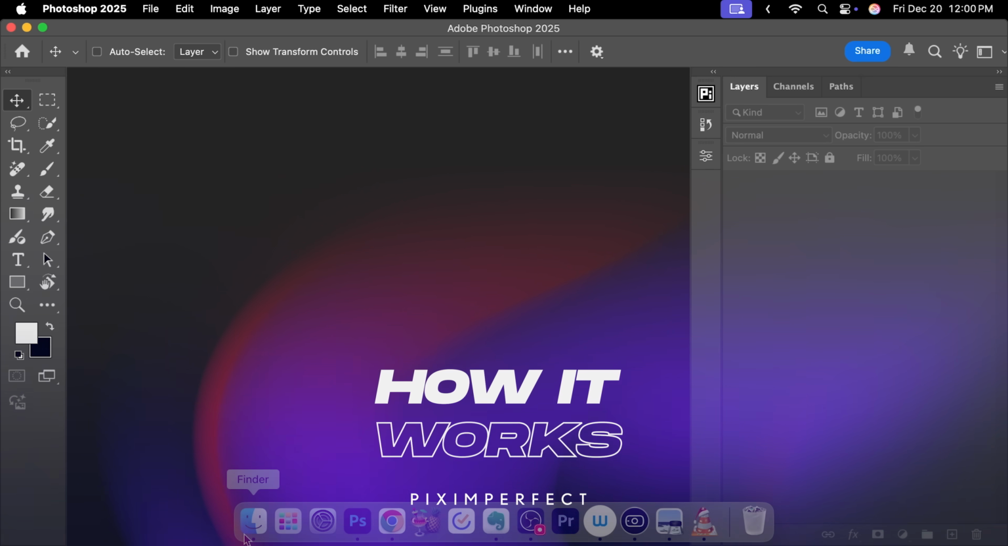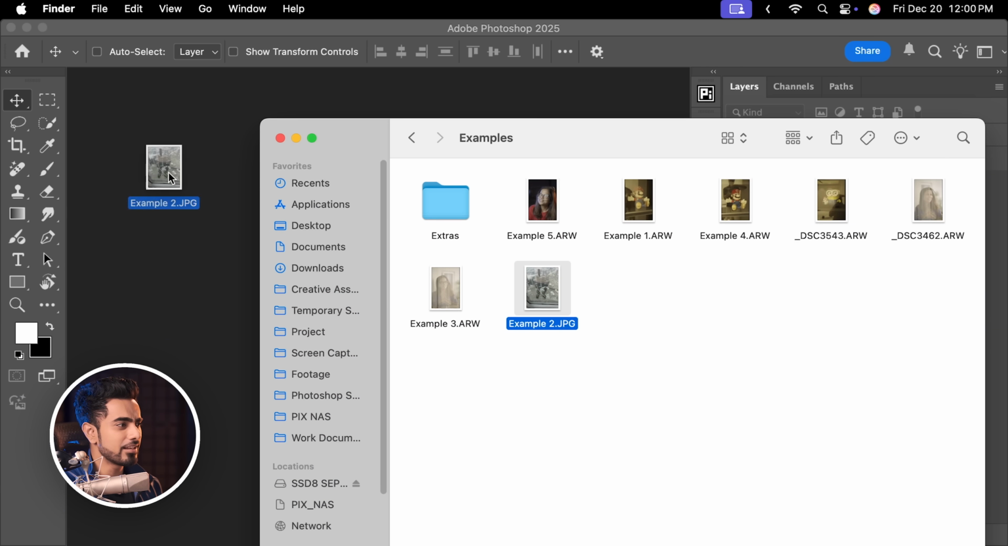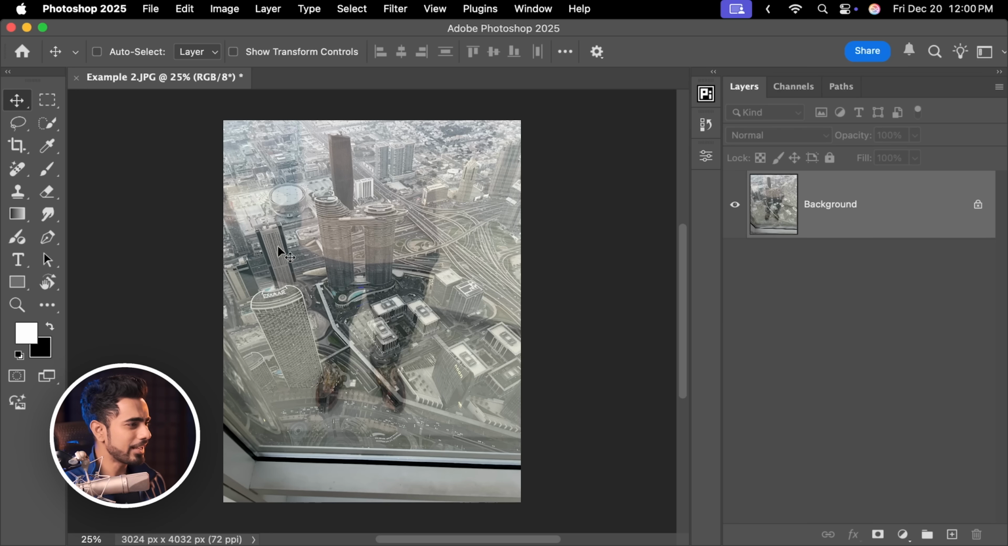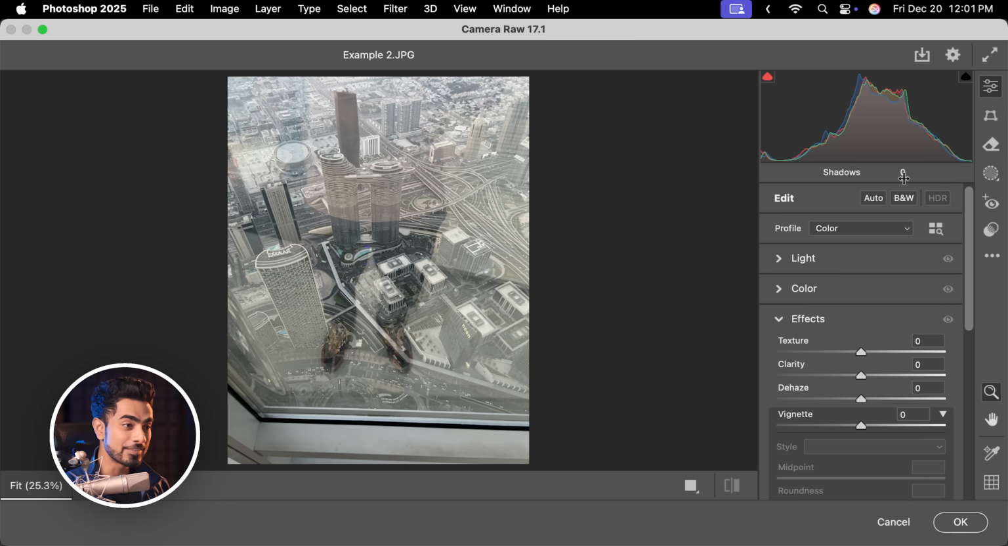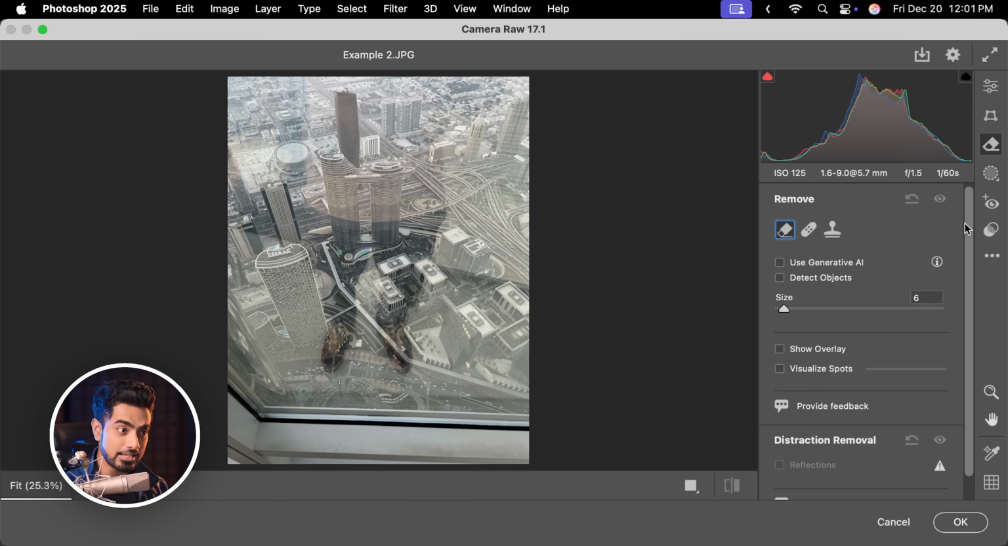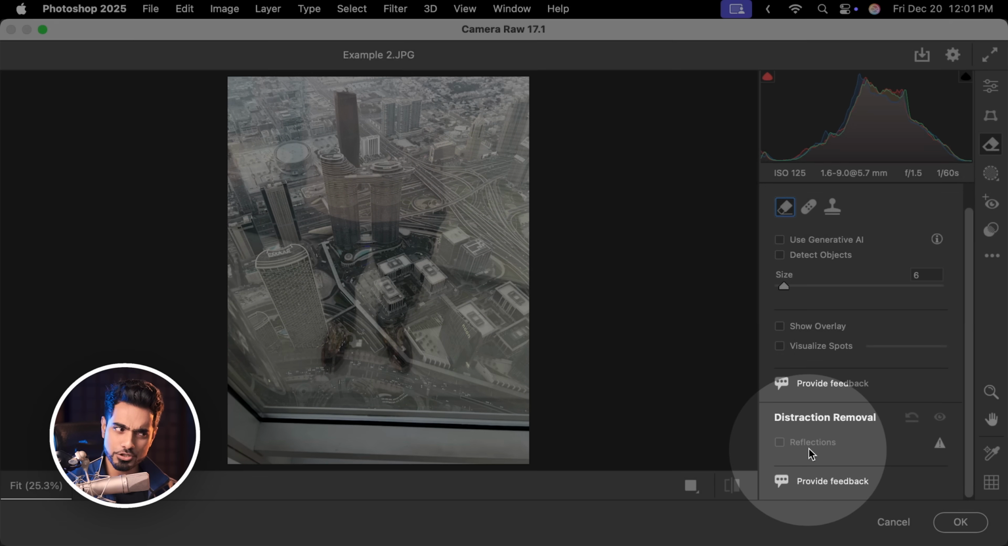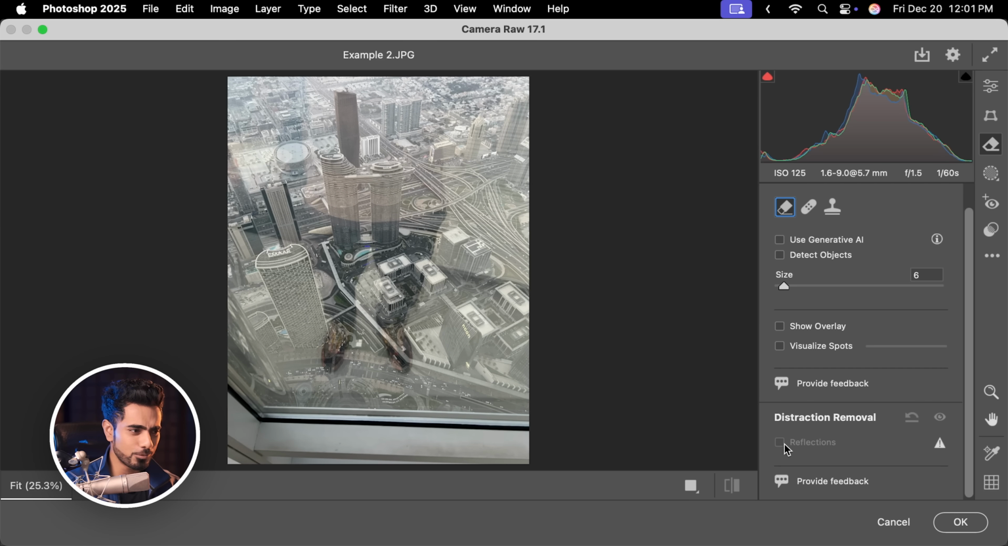If I try to open any other photo, how many trips have we been where we have taken a photo from the car window or the building window, but all we can see is our reflection like this, completely ruining the photo? Let's try to go to Filter, and this time Camera Raw Filter. Let's apply it as a filter. Go to Removing section right here. If you scroll down, you'll see reflections grayed out. You do see it, but we cannot apply it.